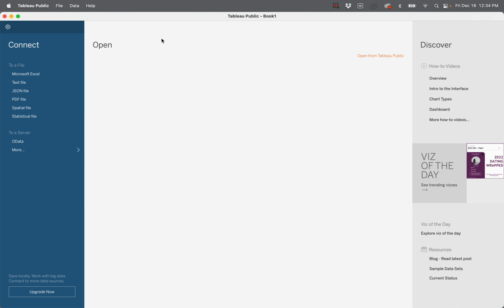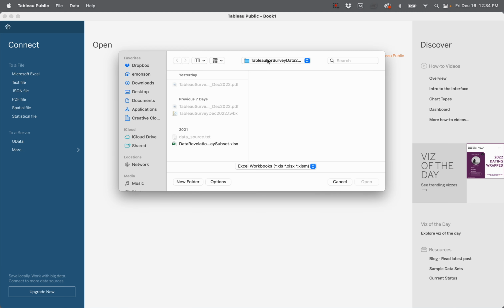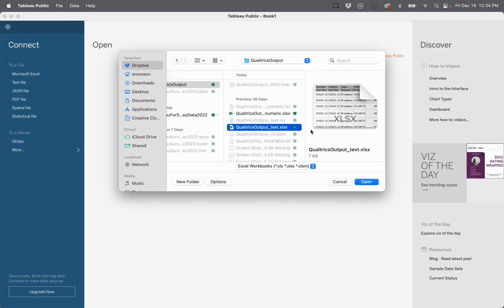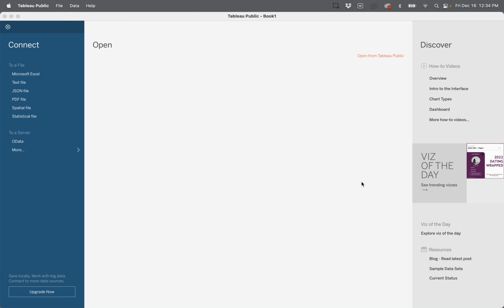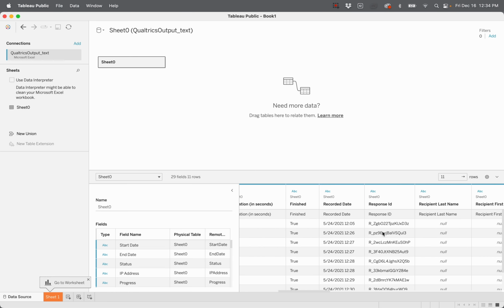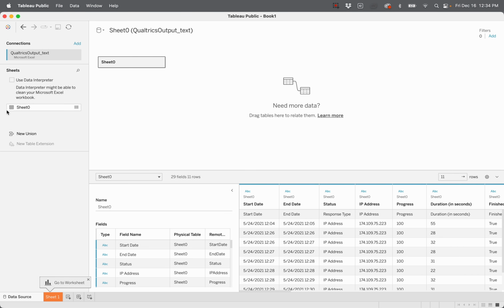I'm back in Tableau Public. Let's try to connect to this. So if I connect to an Excel file, get to where this data is, my Qualtrics output. Okay, so let's connect to the text output in the Excel format. If I open that up, it looks like any other time we import a spreadsheet, the data is down here. There was only one sheet in each of these workbooks, so it just automatically shows up.